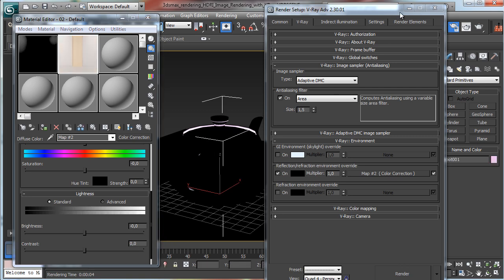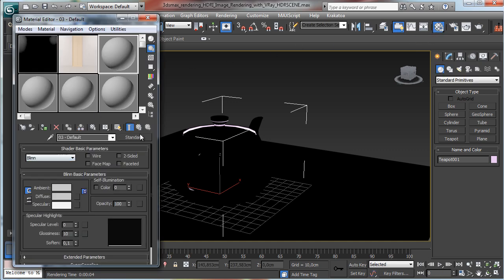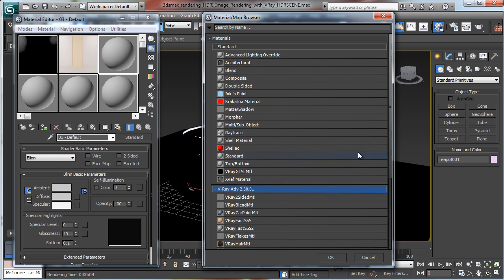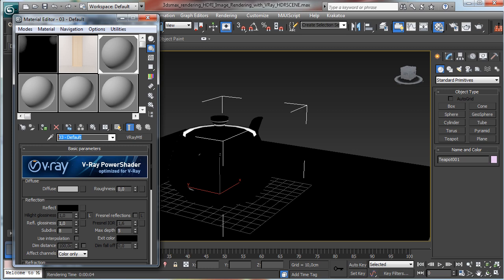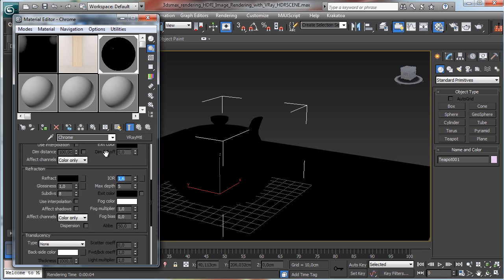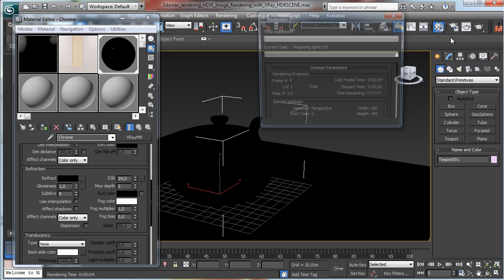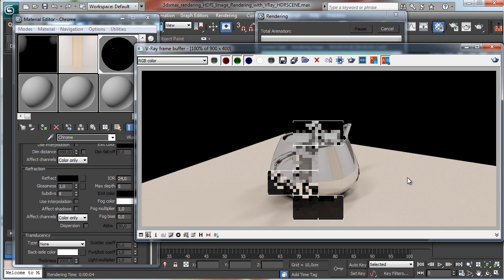Let's redo the render, but obviously we need this one to be a chrome. So we can use a VRay material. It will be a chrome. Let's use black, Fresnel, white, a little bit of glossiness, and let's say 24 for the IOR. Let's redo the render, and you see that we have the chrome with the reflection over.